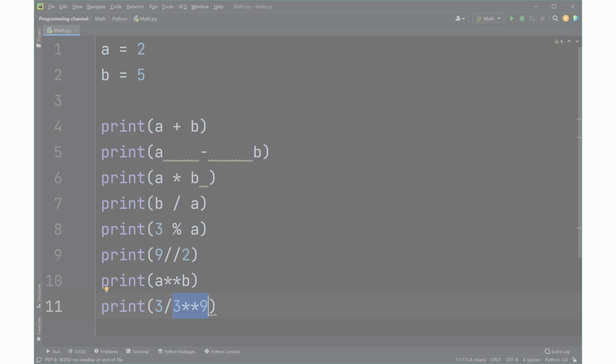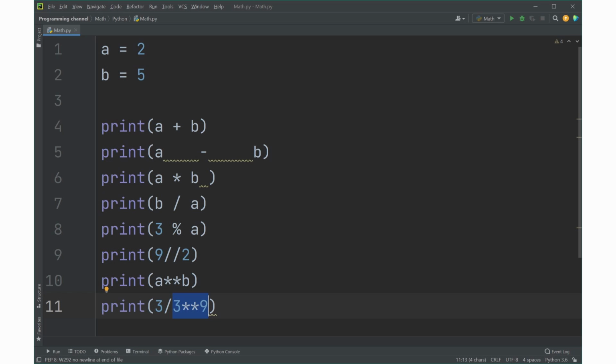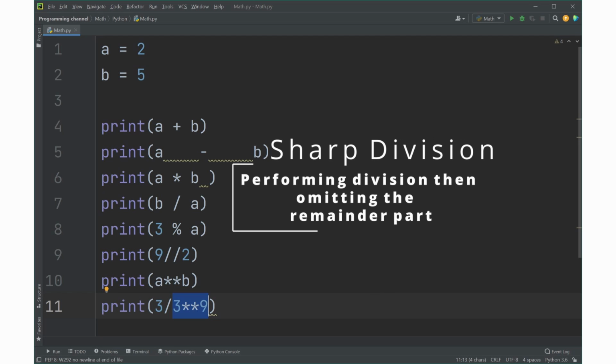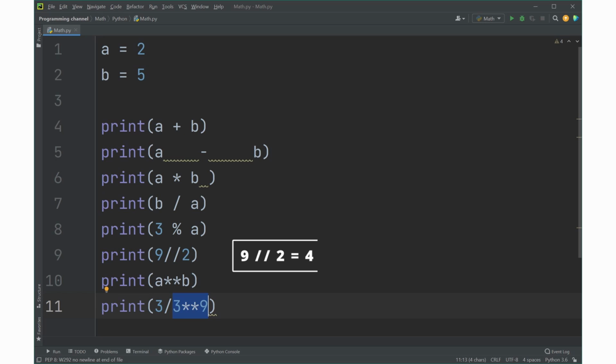As we continue, I want to bring to your attention the next symbol. Now, this one is just a combination of two slashes or two division symbols next to each other. This symbol combo does something that I call a sharp division. It processes the division, but it omits the remainder part. In essence, it is the opposite of the modulo's symbol operation.